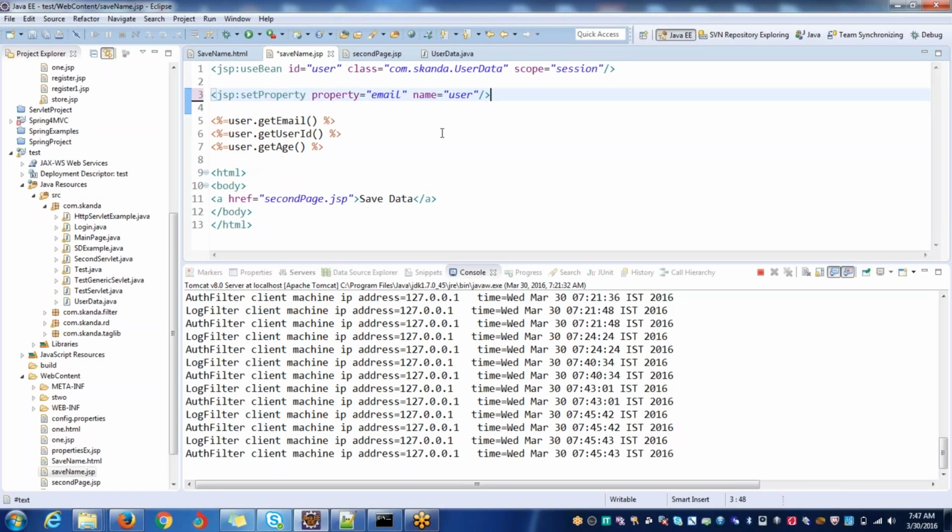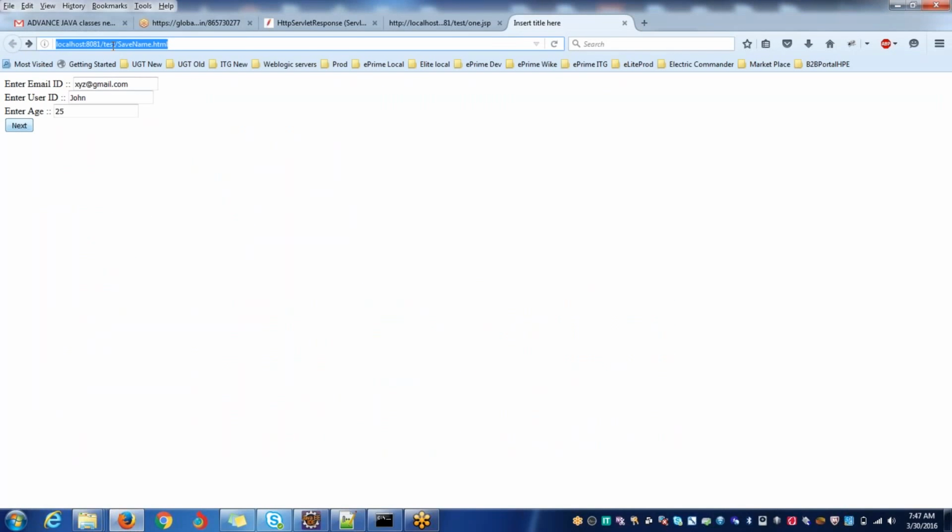See, JSP setProperty. Now see what I'm doing here. Let me place the star. Okay, and then come back here. Just click on save name.html file and provide the appropriate details. Click on next, save data.